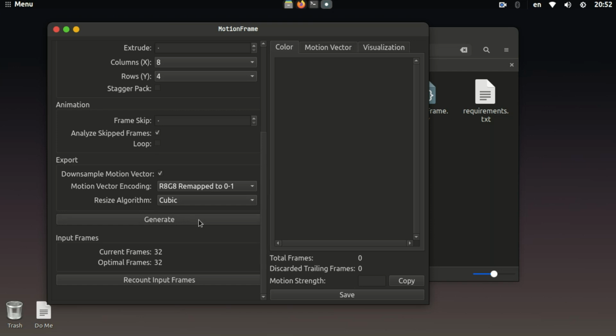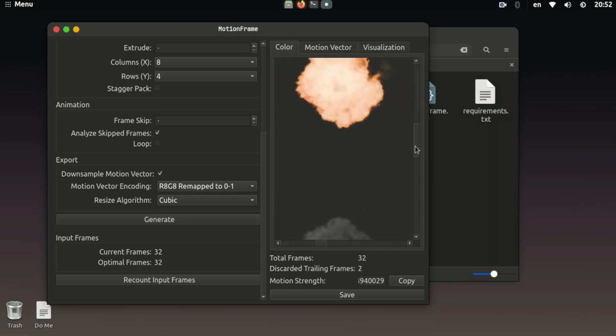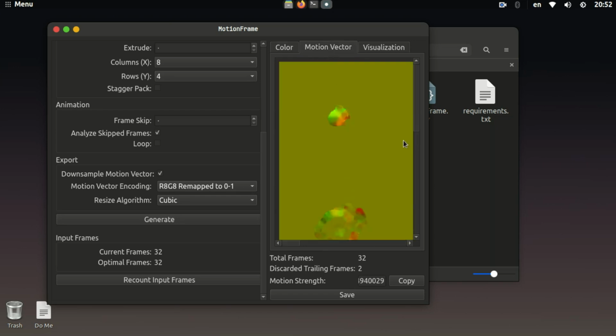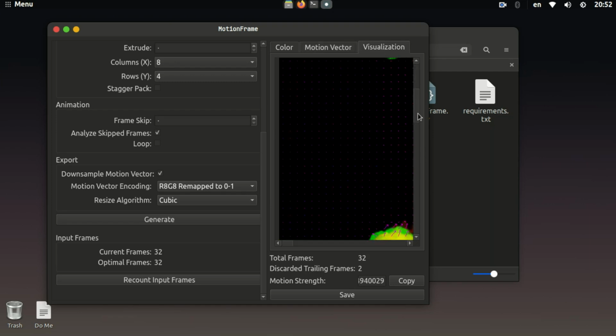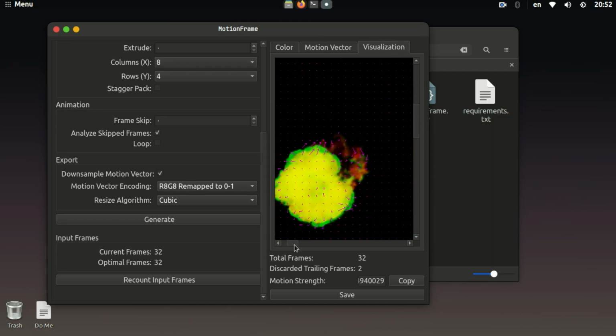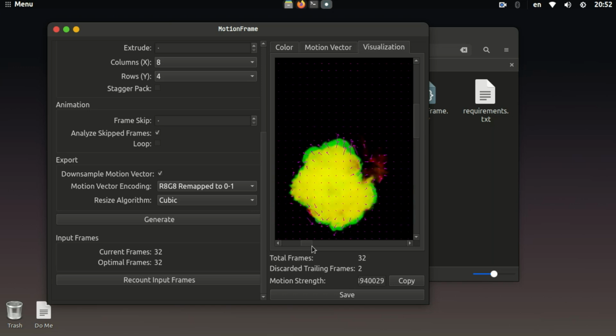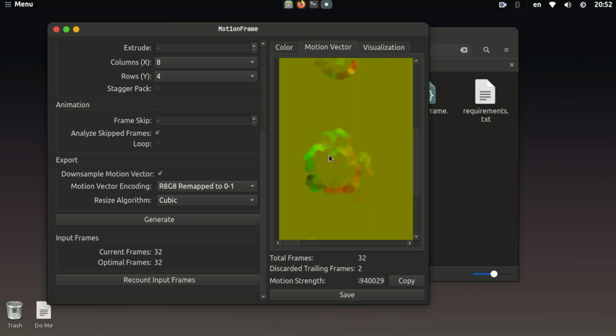and this will take a few seconds, but it will pack our explosion into a flipbook texture, and it will also create a motion vector for it. The motion vector is just these vectors, which is the movement of the pixels from each frame to the next frame. And then these vectors are stored as color, so the XY is stored as the RG in this texture. So we're gonna save this.